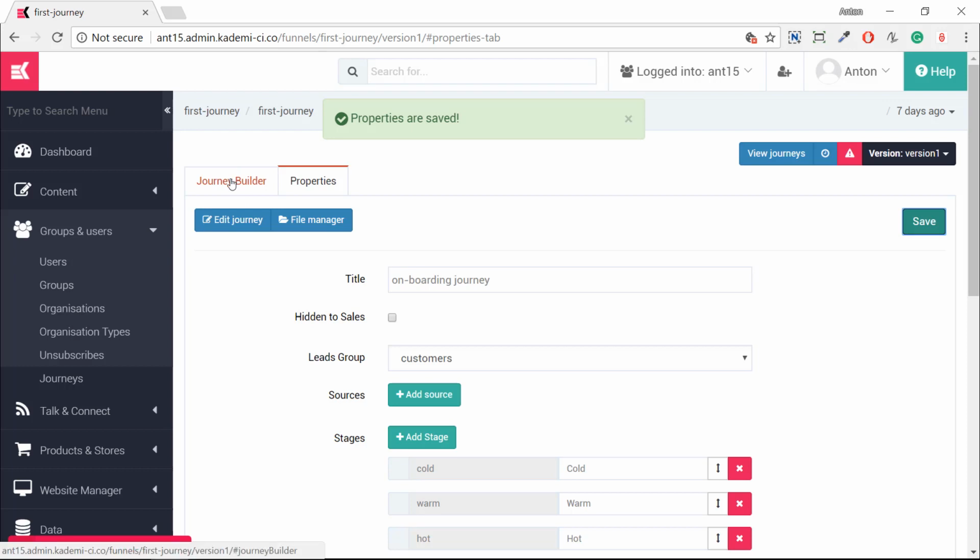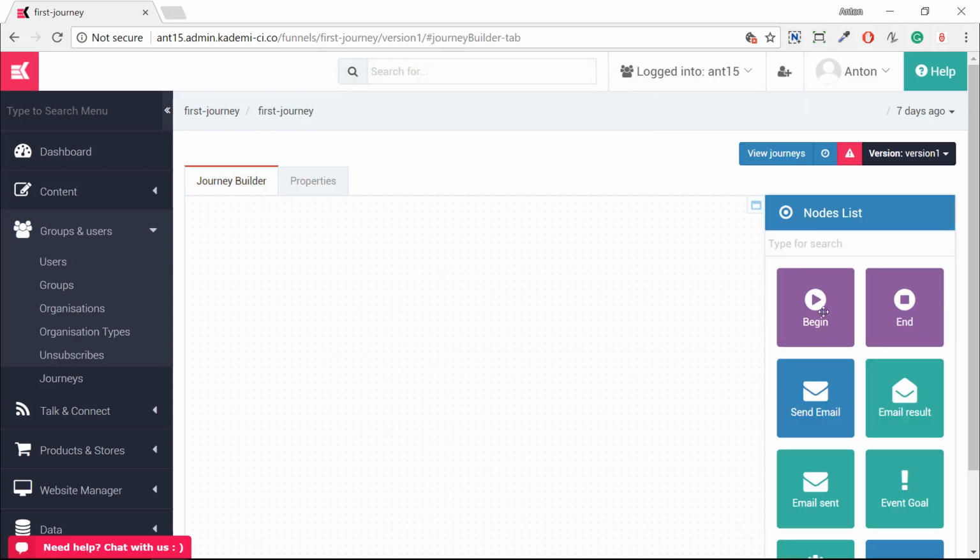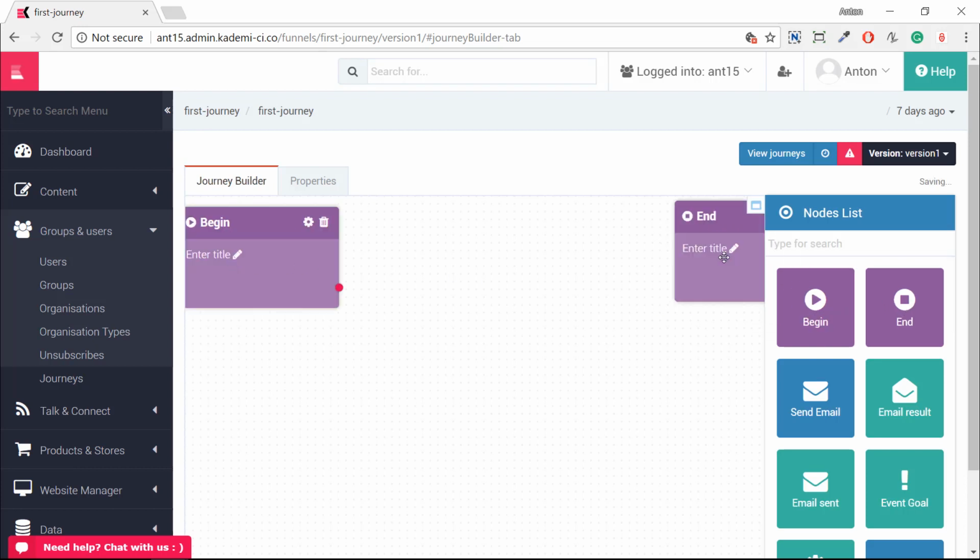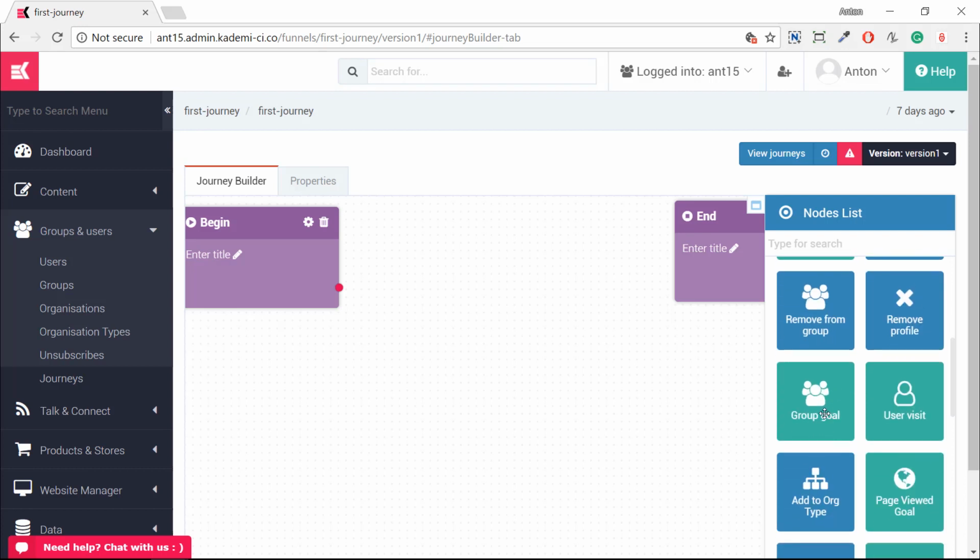Now we can proceed to edit our journey builder. We need a beginning, just drop and drag, and we need an end. If you've run out of space on your screen, simply click this button to enter full screen mode. Then we need to add a group goal, as once we've sent our email that we created in the first tutorial, it needs to add them to a registered group. So we need the group goal.